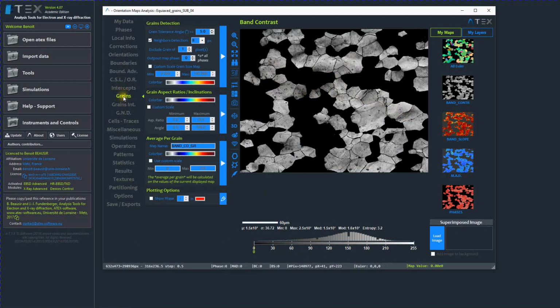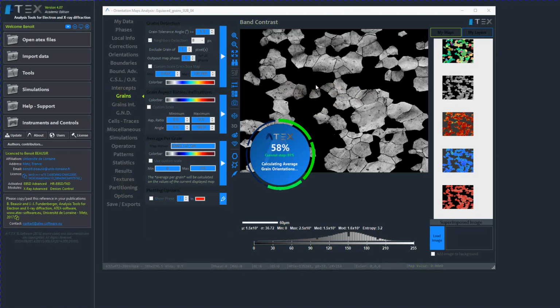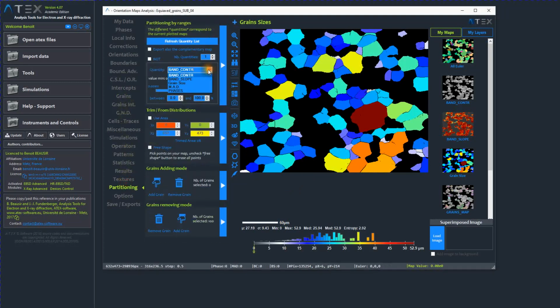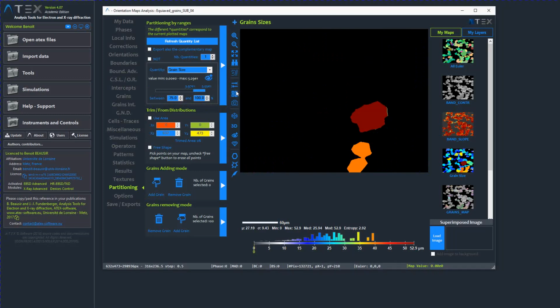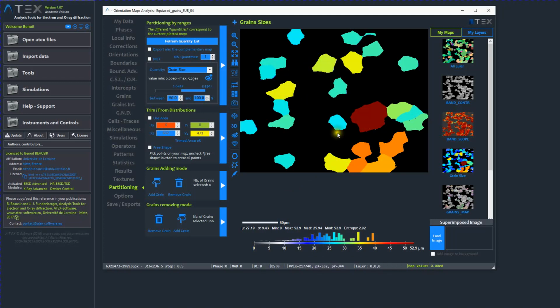Or you can also do that by grain size, for example. Let's go to partitioning. Here I didn't calculate the grains, so I will detect the grains first. Okay, partitioning. Now here you select grain size and you want to see only the bigger grains, for example, 75%. Just click here to have an overview. Okay, there are only two grains, so 75% was too big, let's say 50%. Okay, so you have your result here.